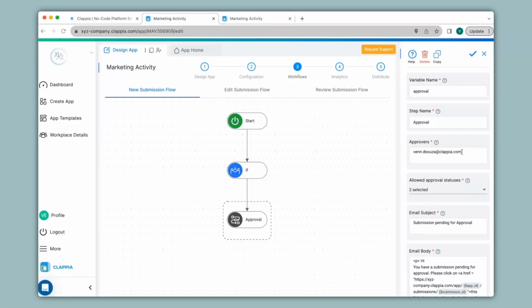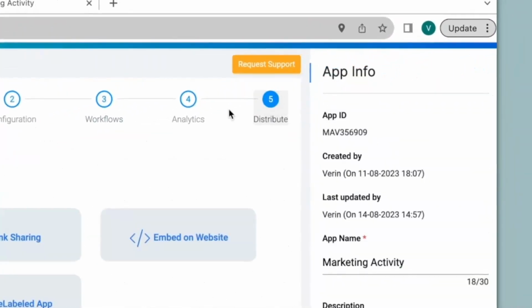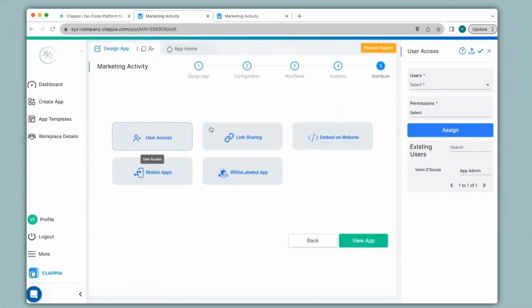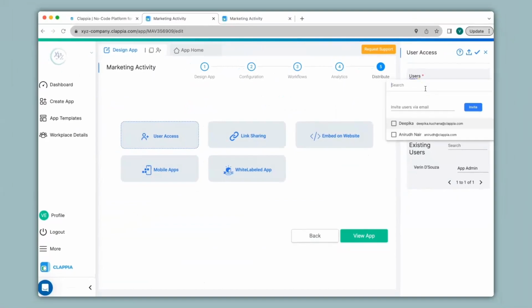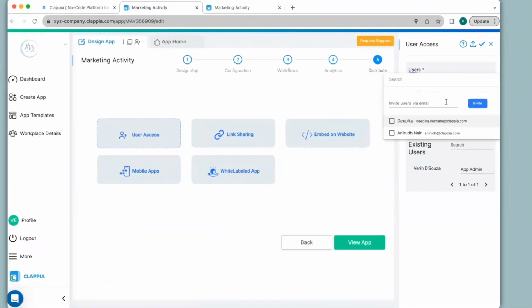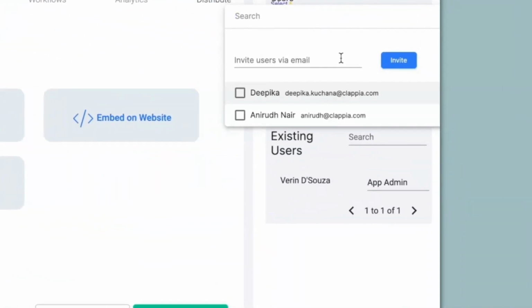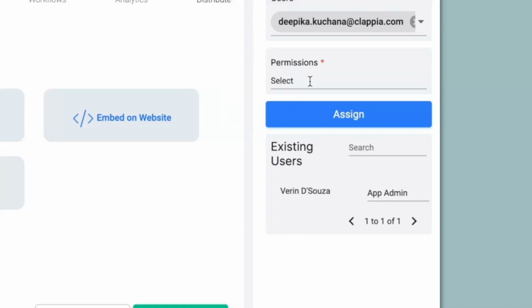For the approvers to receive approval notification in their inbox, they must have the appropriate permissions for this app. To give them the appropriate permission, we go to Step 5, which is Distribute. Then click on User Access, and on the right-hand panel, click on Users and give the email address of the approver, or if they already have access to your workplace, they will be mentioned over here. So for example, if I want Deepika to have access, then under Permissions, I can select Reviewer. If I give her Reviewer access, then she will be able to make changes to the status of the submission. Then you will have to click on Assign.